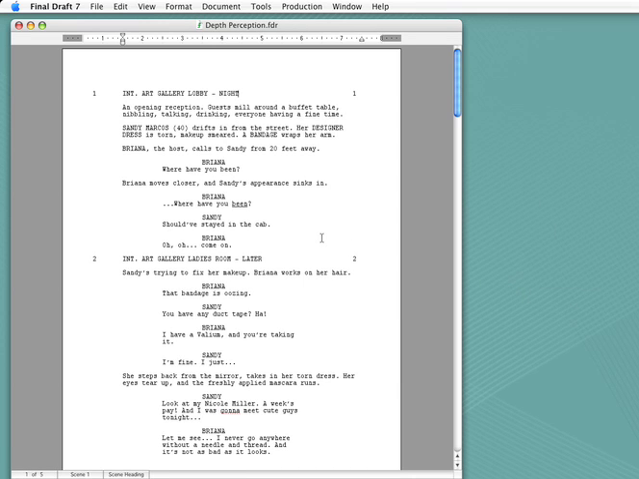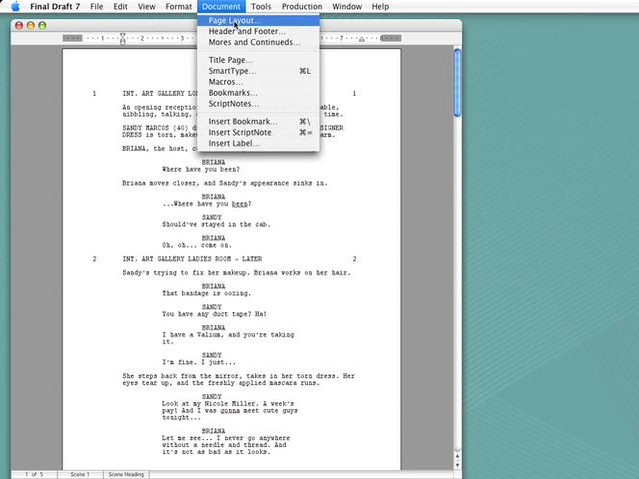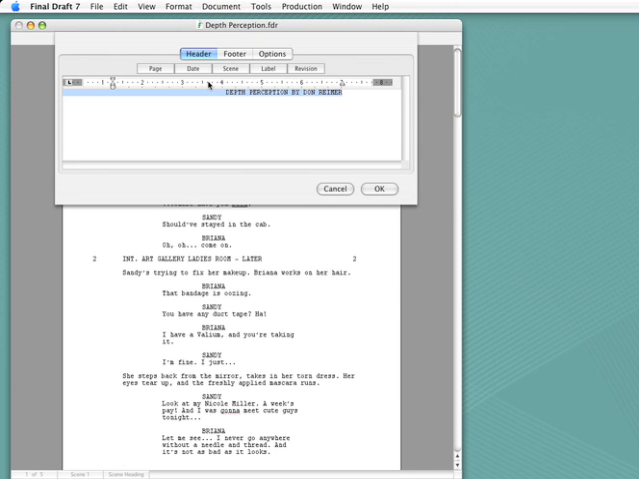The next thing we need to do is to add the page number to the header. Click the Document menu, then the Header and Footer menu. Click to the left of anything that is already in the header and type PAGE pound. Next, click the button that says Page. Notice a little box appears in the header.